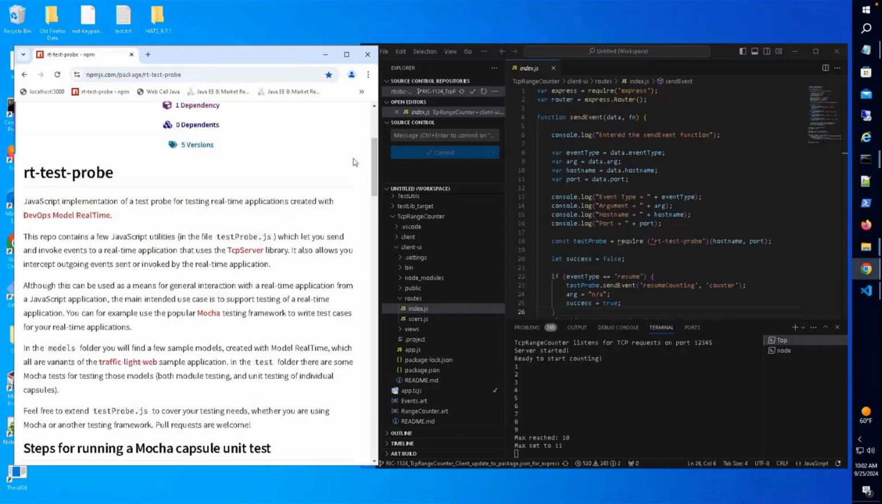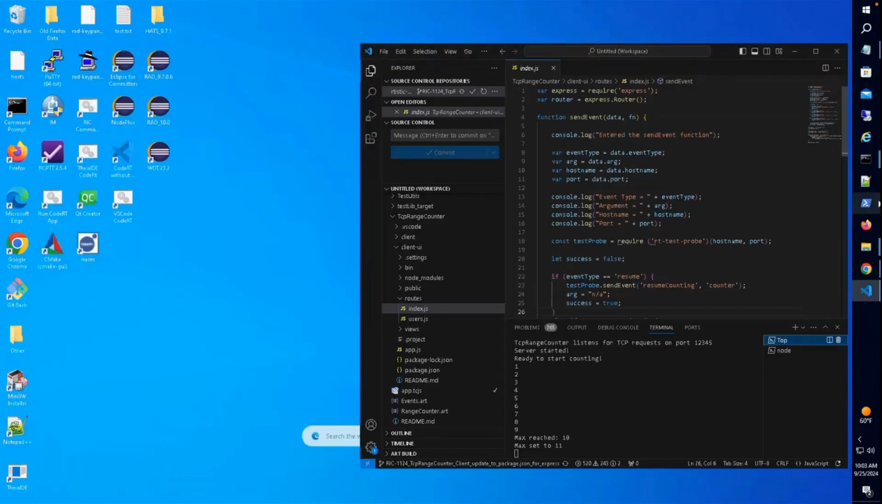Specifically, the node module contains a number of JavaScript utilities, which lets you send and invoke events to Code RealTime that uses the TCPServer Library. It also lets you intercept outgoing events sent and invoked by the Code RealTime application.